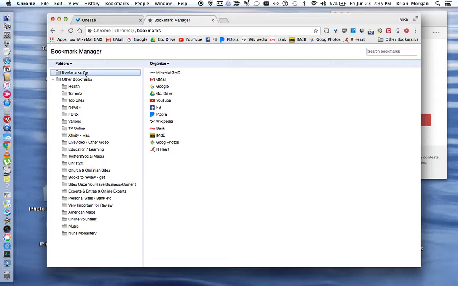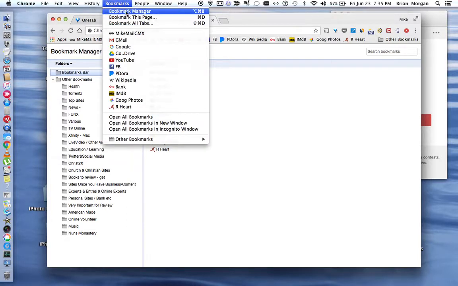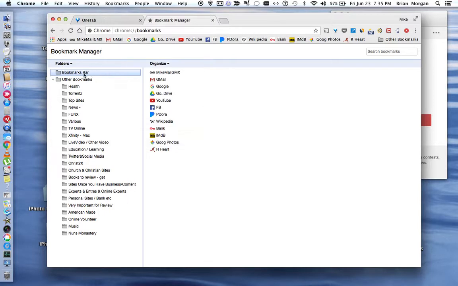The bookmarks bar is the one at the top. That one, if I click on it, shows all the bookmarks, which are all the websites that I have, right here at the top. It's called the bookmark bar. There's Gmail, Google, Google Drive, YouTube, Facebook, Pandora. So, going backwards, if you open up your bookmark manager, then you click bookmarks.